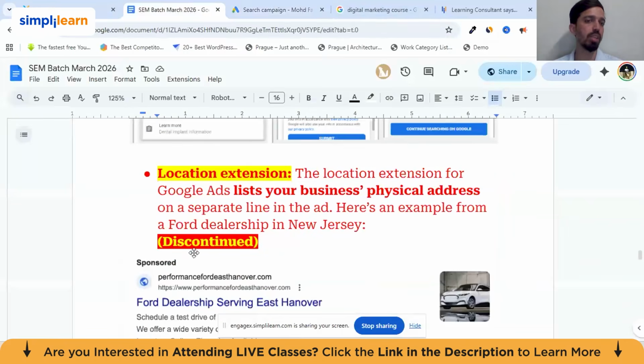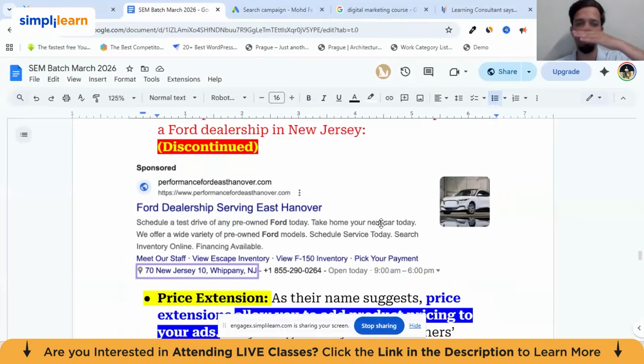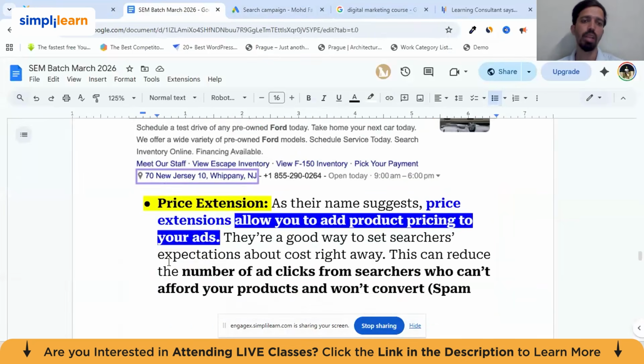Then we have location, which is discontinued. Previously it was there. It is just to mention what these particular options are, so that you get to understand what extensions we had. Okay, so location extension, the location extension for Google Ads, lists your business physical address. So this is how you could add it previously. Now it is not there, so it is better to leave it.